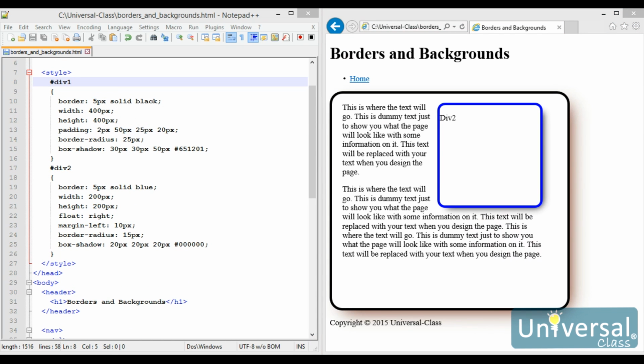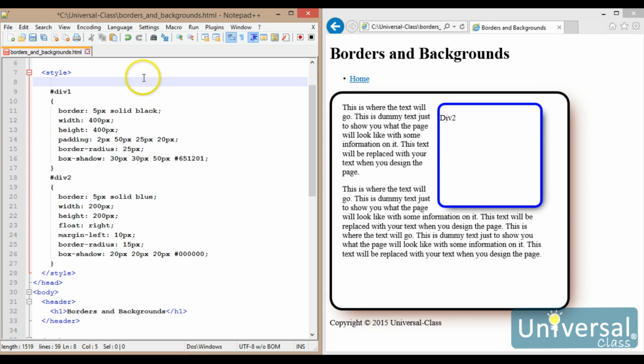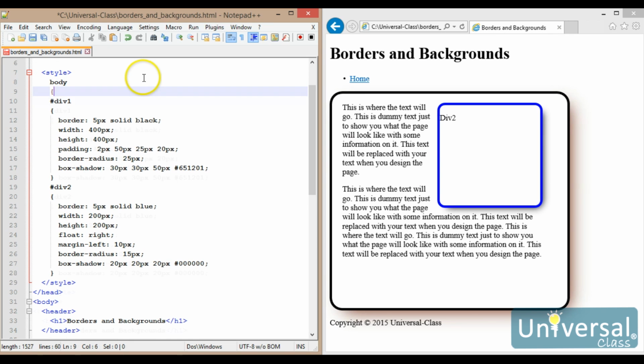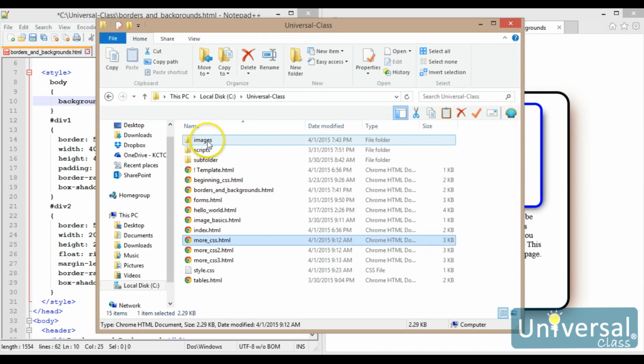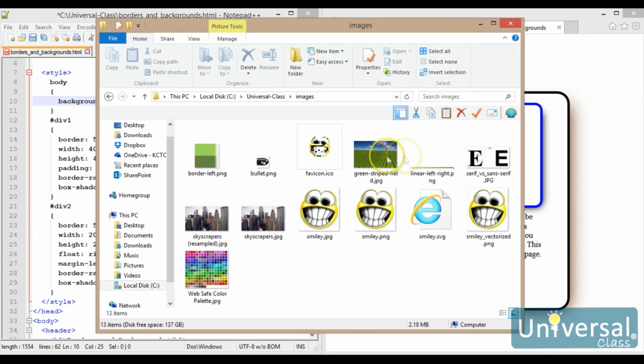The next thing that I want to do to provide some more life to this document is I would like to get a background image that would appear behind my divs. Okay, so the way that I'm going to do this is I want to manipulate the body. And what I want to do is add a background image. Now the background image is going to be a URL to a file, so I need to know what the file is. All right, the file is under my images folder, and it is called greenstripedfield.jpg. So I'm going to copy this name.